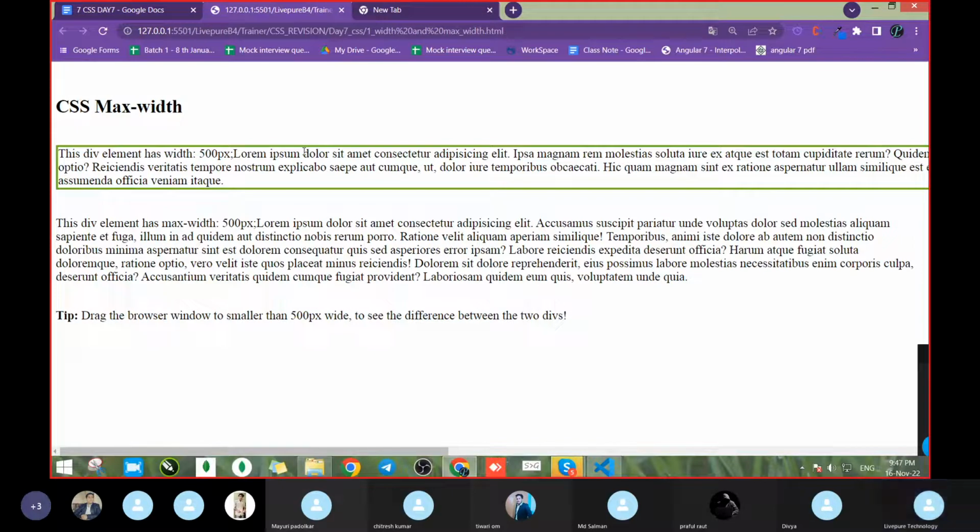Clear? Anyone have a doubt, then tell me. So keep in mind what we discussed today. We discussed visibility and display. Second thing, width and max width. These both things are very important. In interviews they ask this question a lot.